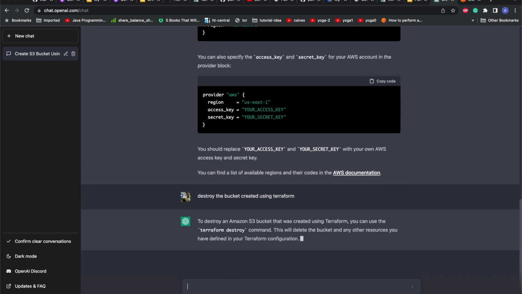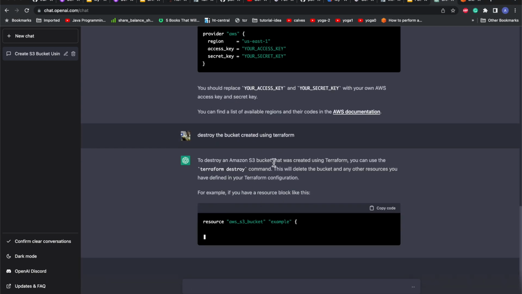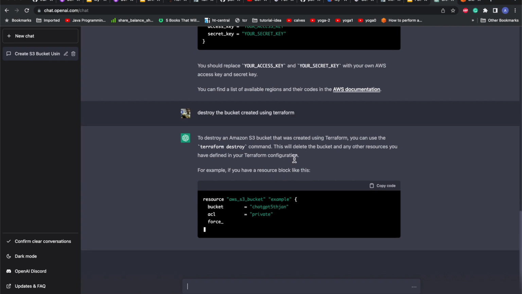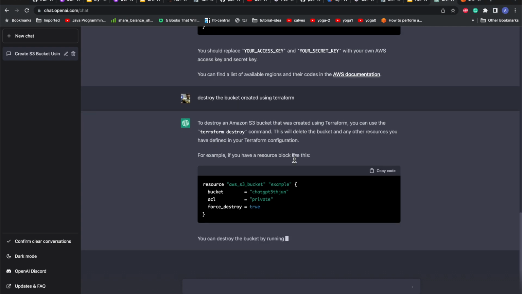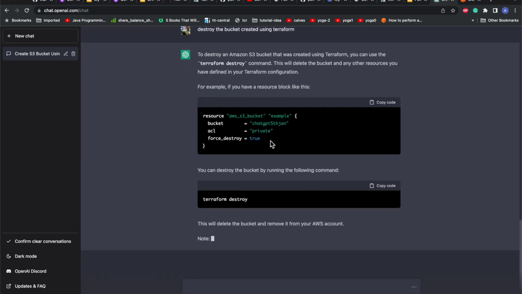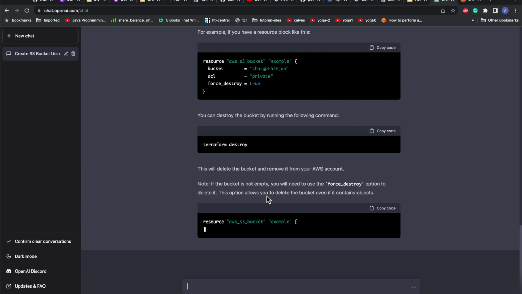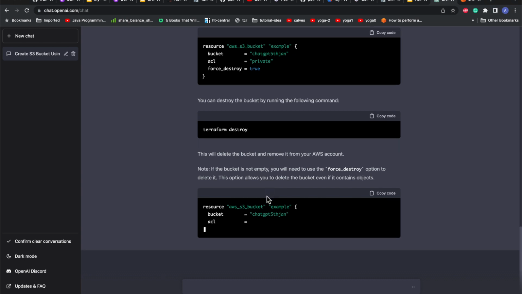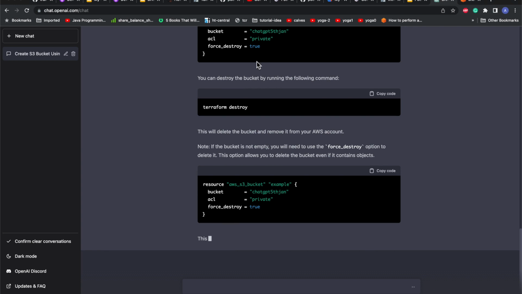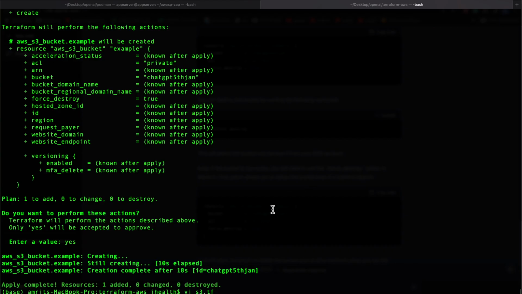It says to destroy an S3 bucket that was created using Terraform, you can use Terraform destroy. So it already understands you were using Terraform as the tool, and you had already created the bucket, and you can see it is again pointing to the same ChatGPT 5th Gen. Again, if you don't have the code or you have lost it, you can just copy the code and follow along. For our case, because we already have this file, we just need to copy the code and run it.